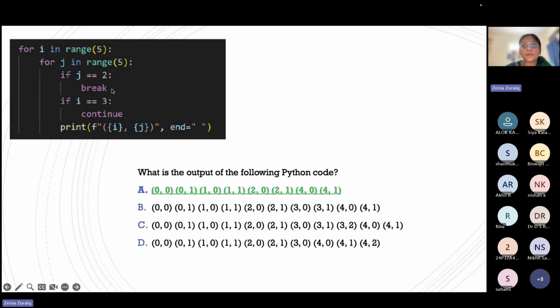Break stops the loop entirely and goes to the outer level of whatever the initial program was. It comes out of the loop basically. Whereas in continue, it just continues to the next iteration without breaking the loop entirely. So without stopping the loop entirely, this is the difference between break and continue, and that's what this indicates.